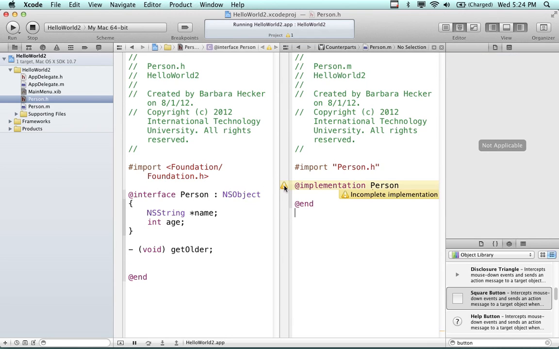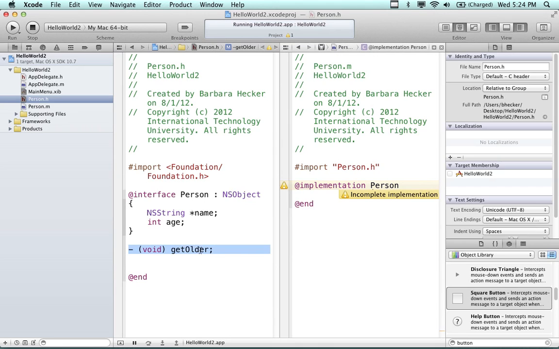So over here I'm going to have this little thing that says incomplete implementation. Yes, it is incomplete. So I'm going to cut and paste this here so I don't have to worry about my typing. Stick it over here.